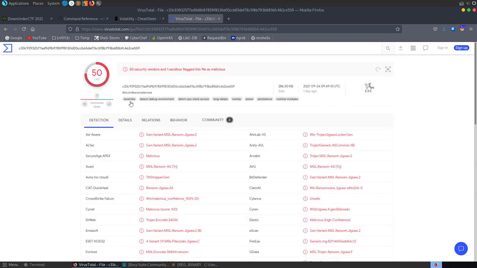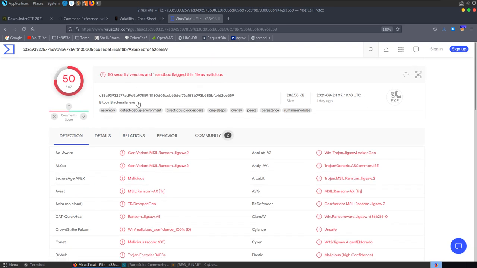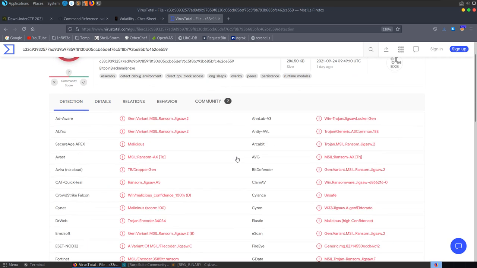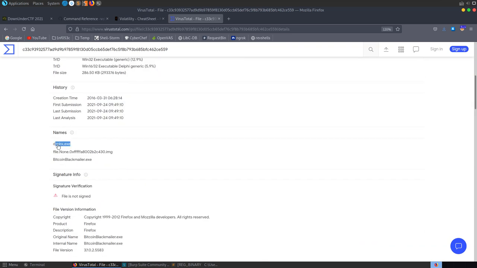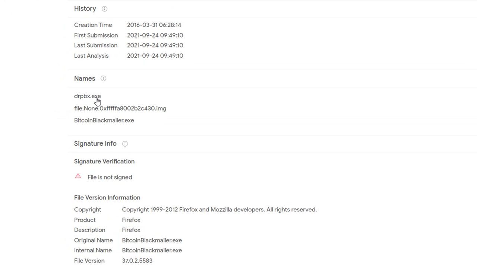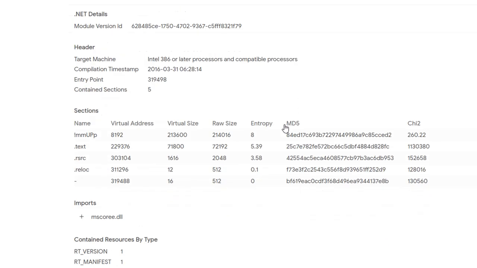And it's flagged by 50 out of 67 antivirus vendors as being malicious. And we can see here it's called bitcoinblackmailer.exe. In terms of the actual detection, you can see here Jigsaw seems to be coming up quite a bit, which is a type of ransomware. And we can also see here names, dropbox.exe. So this might be something worth looking at on our image to see, do we have some other files around this, or do we have any activity with this file name which could be related to the malware.